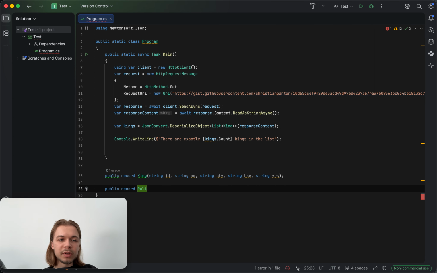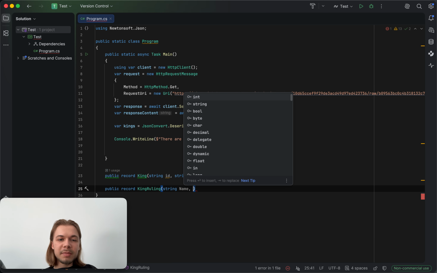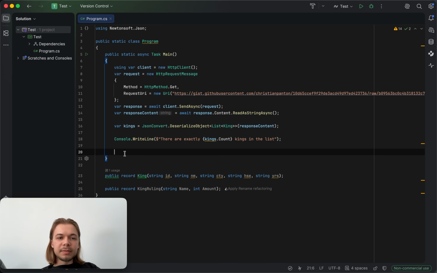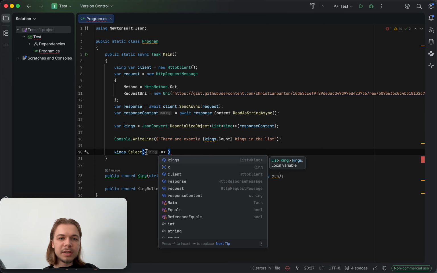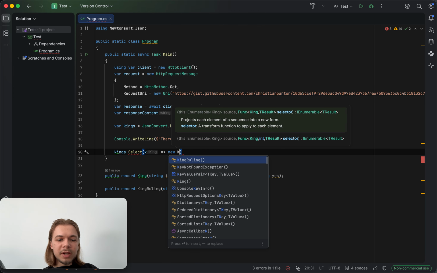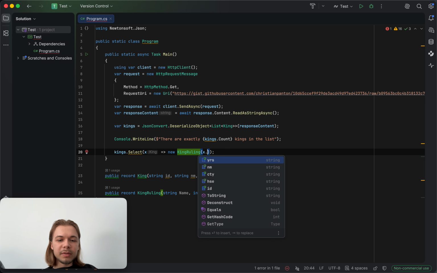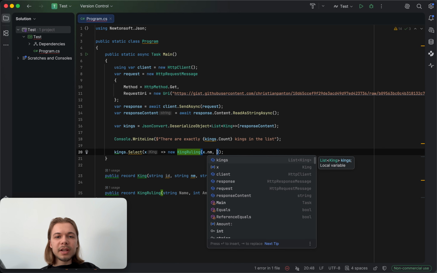Let's call it a ruling, or actually king ruling, that's it. Yeah, and it will contain the name of the king and, actually it should be an integer, a 32-bit integer, which is the year, or maybe the amount of years, right? Yep. And let's go through all of the kings in our parsed list. And we will instantiate the king ruling for each one of them, and the first one will be, of course, the name, and the second one should be the year.